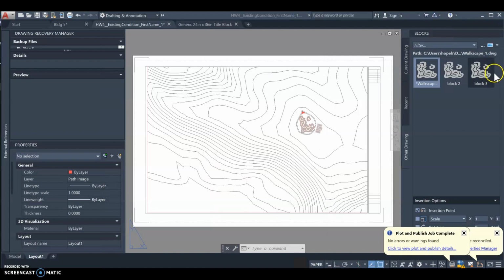Your assignment will be for you to create one plot, one PDF that is 1 to 100 scale, and the other one that's 1 to 20 scale. And that will be it for your homework 4.